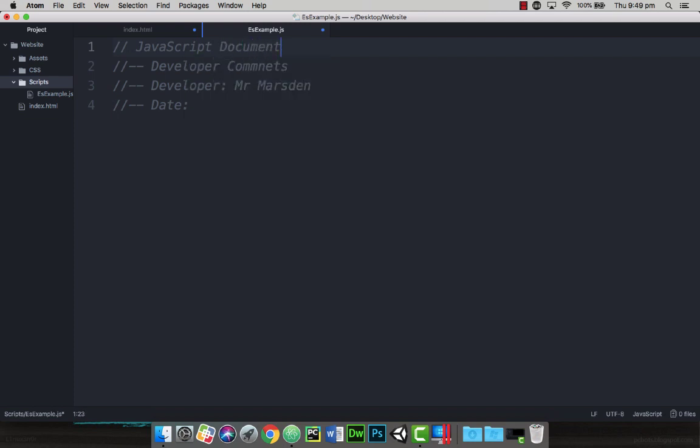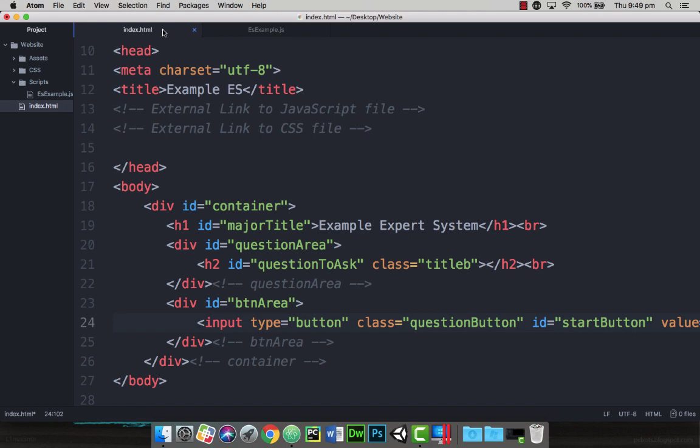Just so if people come in, they know it's a JavaScript document in the text file. But I'm going to go down and press enter a couple of times and just save that with the command S. What we need to do now is actually get our index.html to link to our JavaScript file.